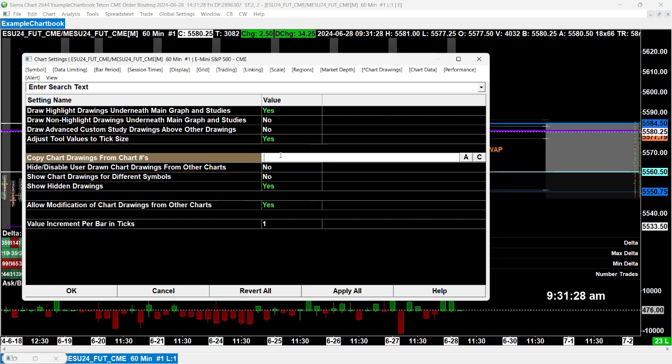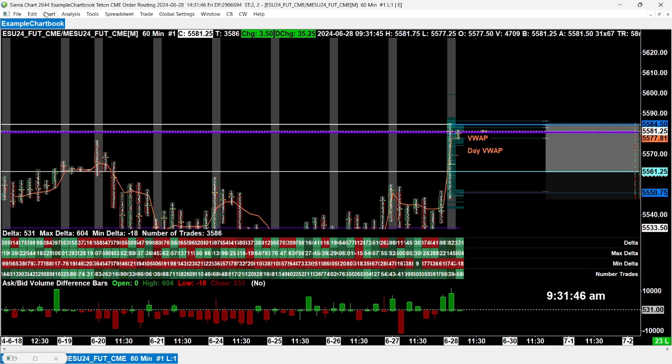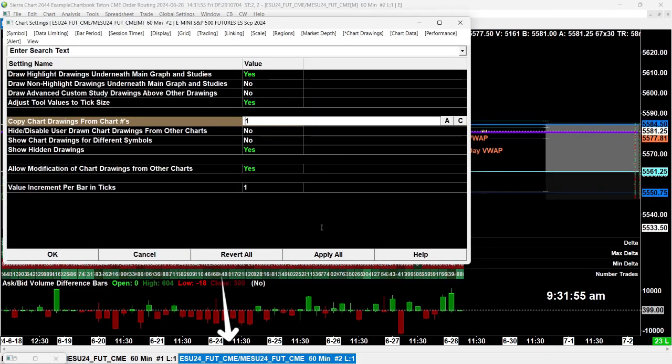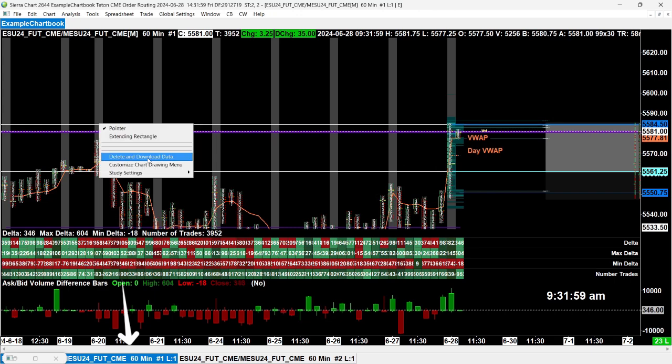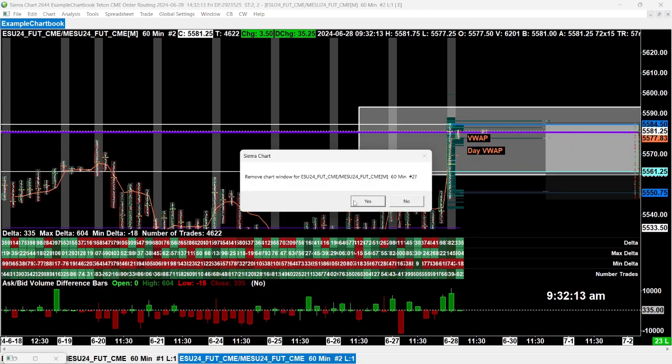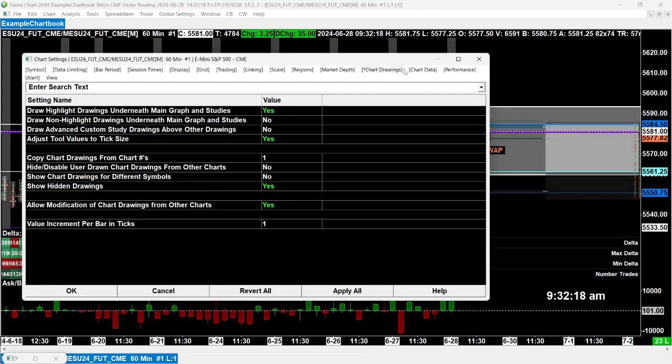Chart drawings, you will look up here, and wherever you see your bar period, you will also have the number beside it. So this is chart number 1. So if we want to copy charts from chart number 1, do this, and we can also do this. So now we're on chart number 2. So say we want to go here, copy charts from drawing 1. So whatever I draw on here will show up on here. Close that for now, go back here, and besides chart drawings, there's not much else.